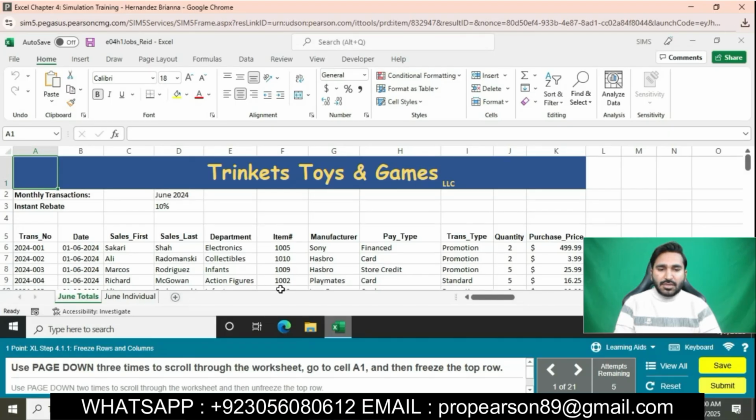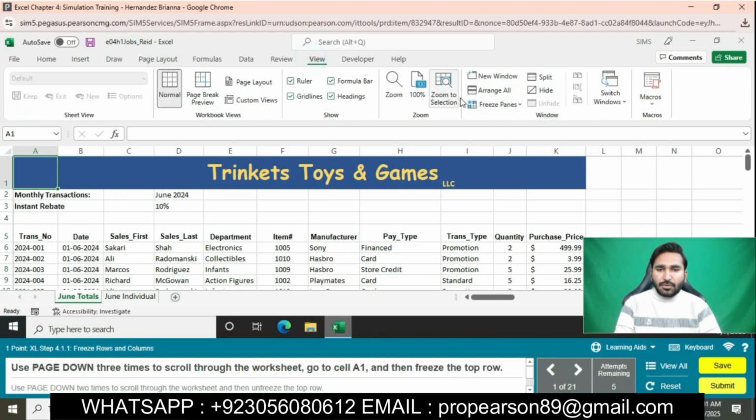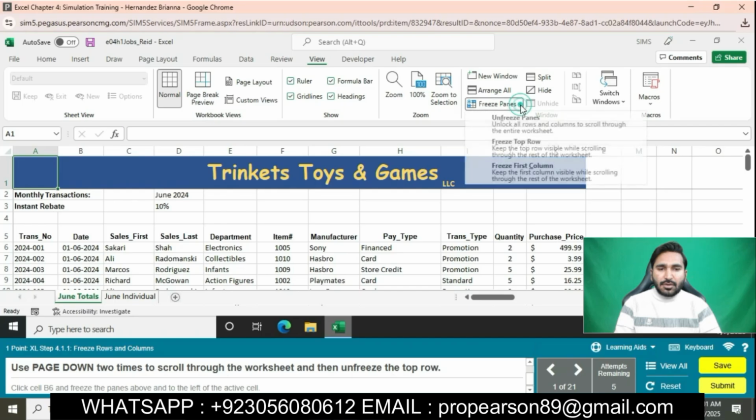The question number 1 of this training is to use Page Down 3 times to scroll through the worksheet. Go to cell A1 and freeze the top row. Okay. We will simply use Page Down 3 times to scroll through. We will go to the View tab and click on cell A1. In the Window group, click on the Freeze Panes button and then Freeze Top Row. Use Page Down 2 times to scroll through the worksheet and then unfreeze the top row. We will simply go to the View tab. In the Window group, click on the Freeze Panes button and then click on Unfreeze Panes.